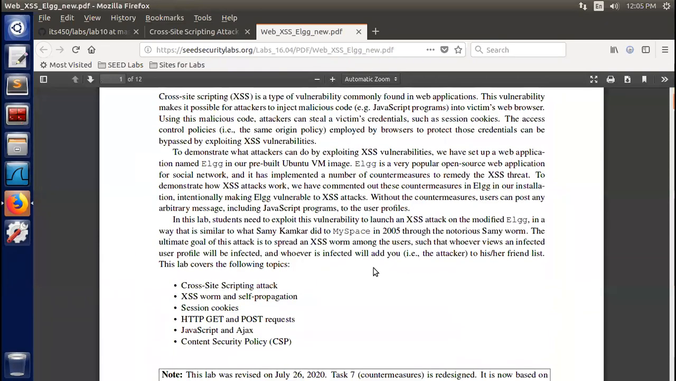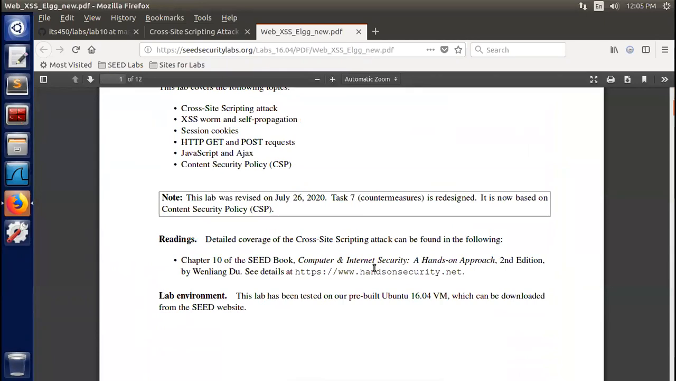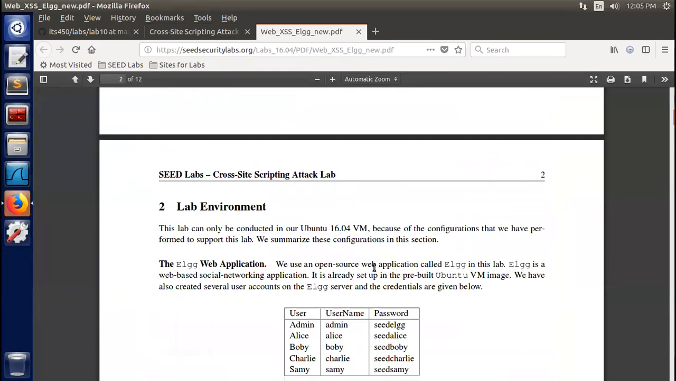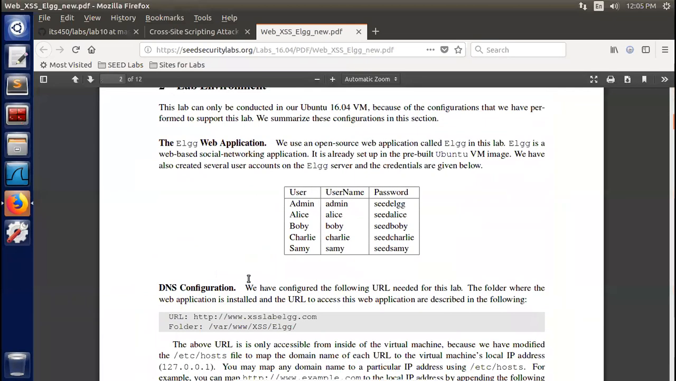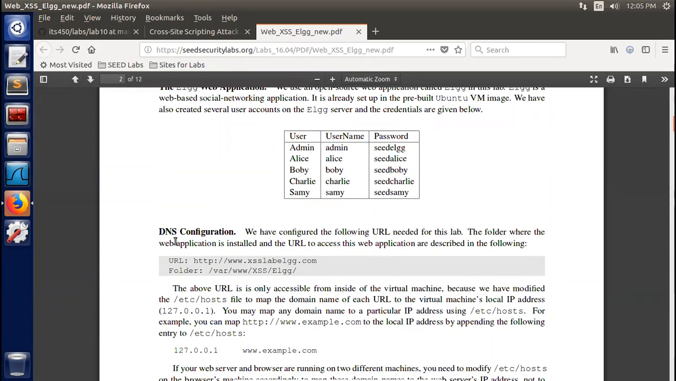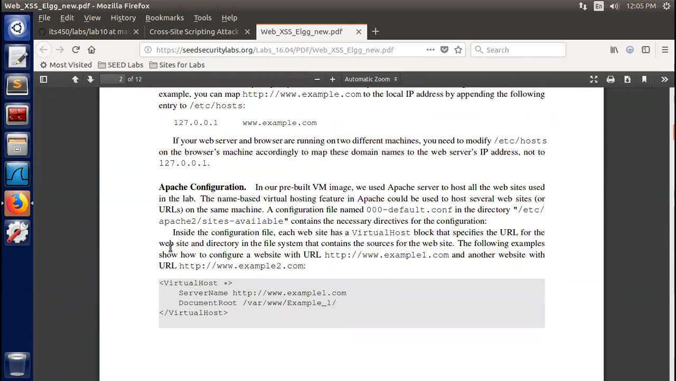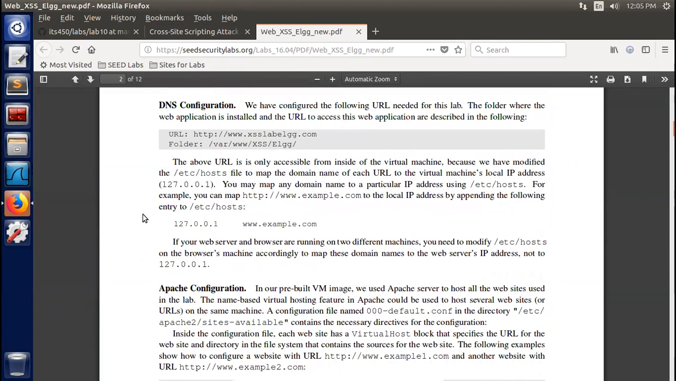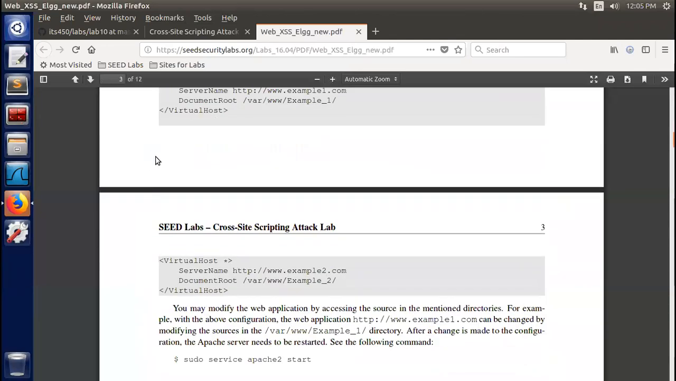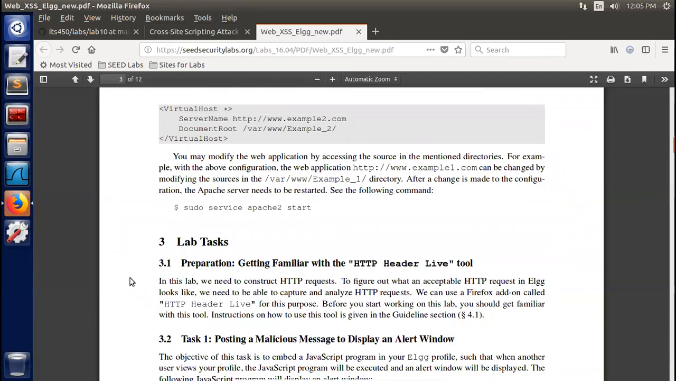You are supposed to be familiar with all the prerequisites since you have done lab part one, XSS lab part one. The lab environment, you know all the user accounts, and the DNS configuration, the patch configuration, as I left as homework, how to set up the DNS configuration and the patch configuration. So follow these prerequisites.